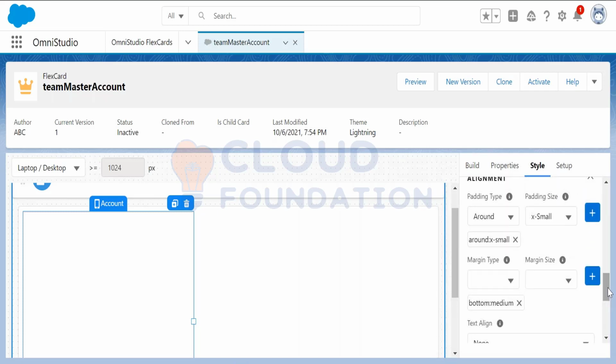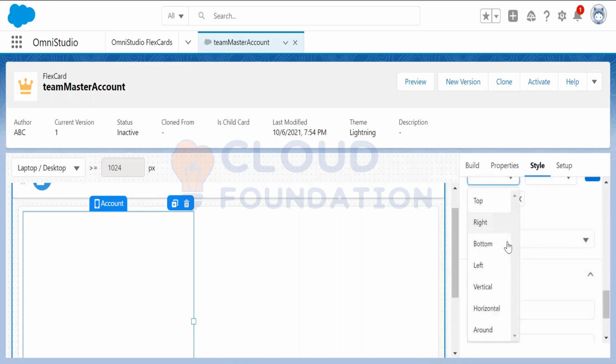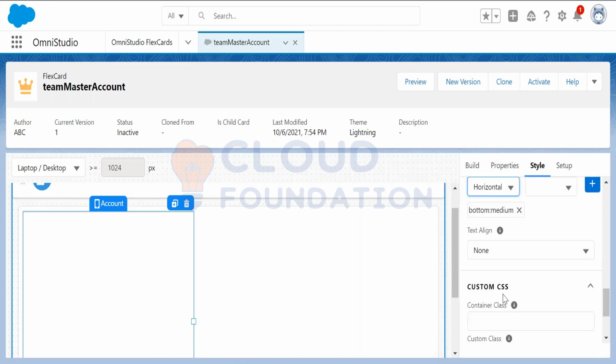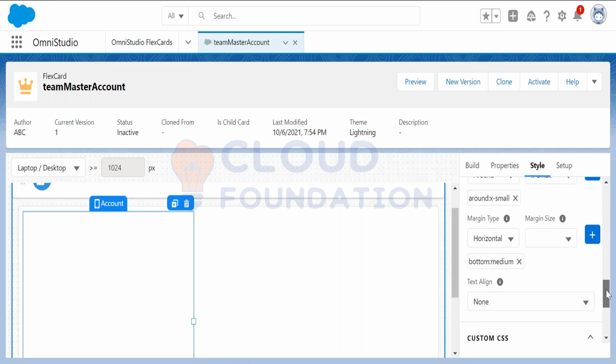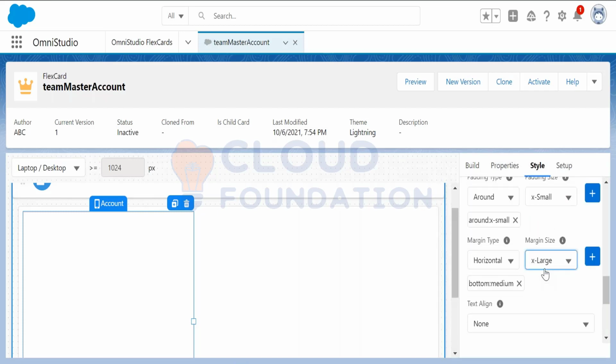Okay, and also add horizontal, the same margin, horizontal, and use X large. You see this, horizontal, we added X large.